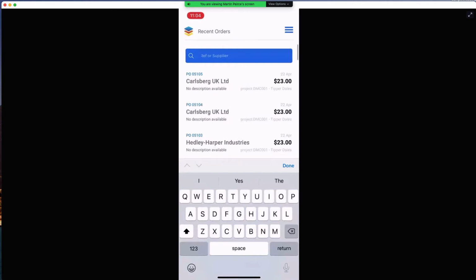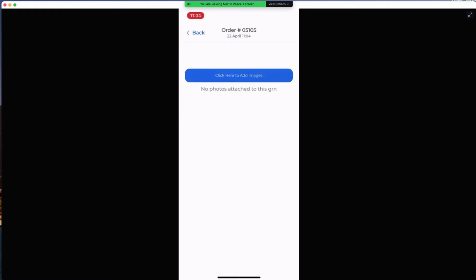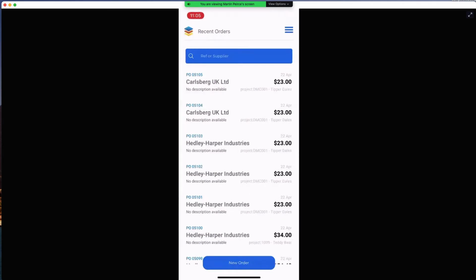On all of these orders here, we can swipe, we can receipt it. So if we want to do a GRN, we can swipe, we can receipt it. We can say whether or not we've received one of the line items. If we want to take a photograph of a delivery note, we can do that. We can click take photo. We can have our document in front of us and do that. And we can complete our GRN very easily.